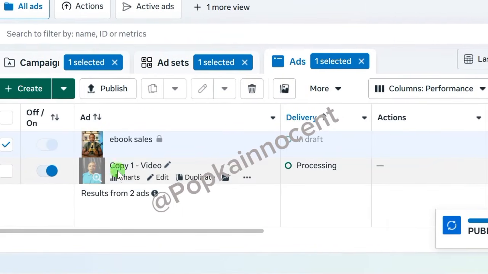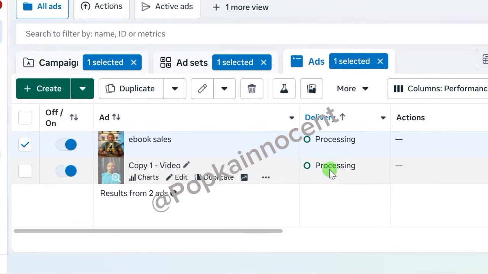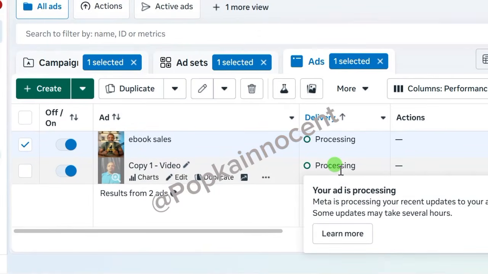So these two creatives will use the same ad sets. They will also use the same campaign. Now, the two ad creatives are published. You can see them processing. So it will be in review, and after review, they will approve your ad.